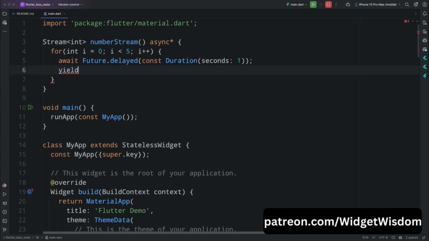So here numberStream is called and it creates a stream of integers. Each second, the stream will emit the next number like 1, 2, 3 and so on. And this delay of 1 second simulates a real-world scenario where each value takes time to become available, such as fetching data from the internet.